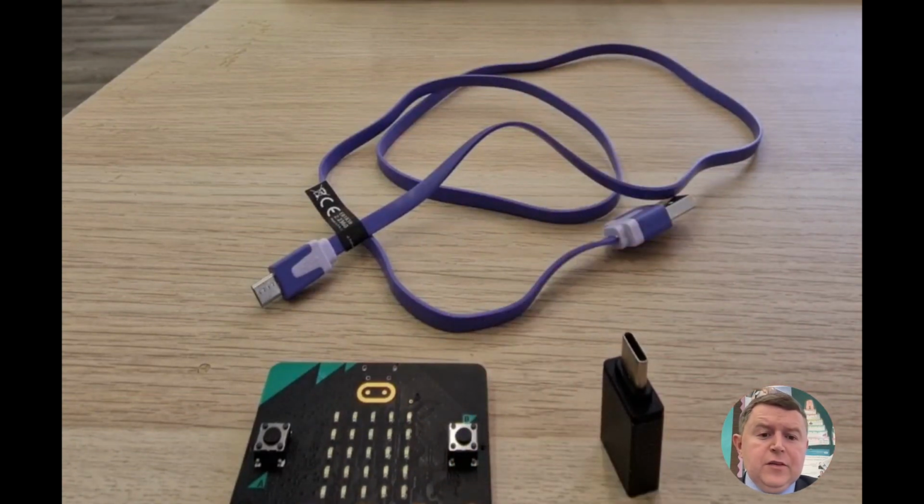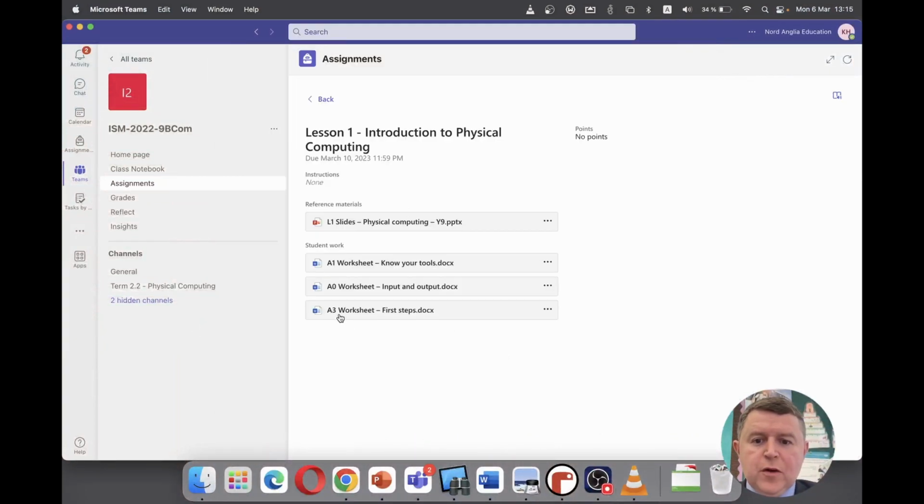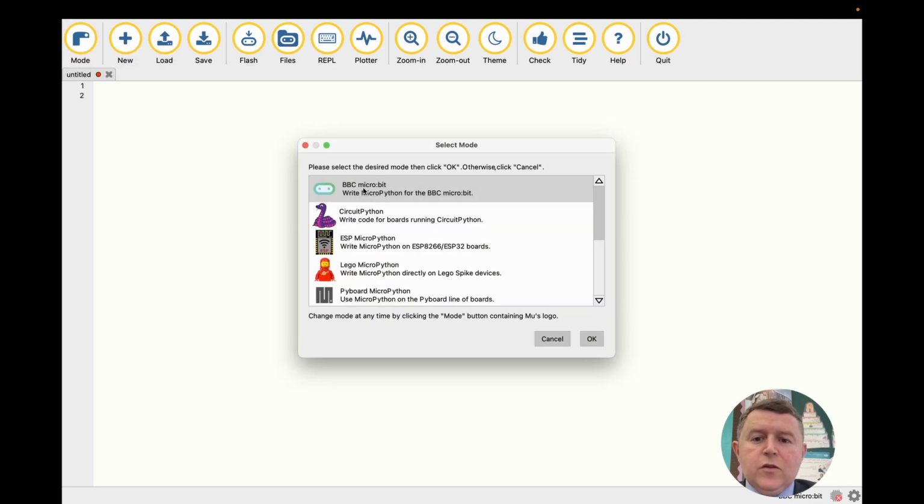So what we're trying to do today is the assignment will be on Teams for you. And I'll just switch to the desktop and I'll show you what that looks like here. So you should be on worksheet number 3 now, first steps in using the BBC Microbit, okay? And you'll also need a piece of software here. It's called MU Editor, okay? So the MU Editor will look like this when you open it up first of all. And you should set it to BBC Microbit and press OK, all right?